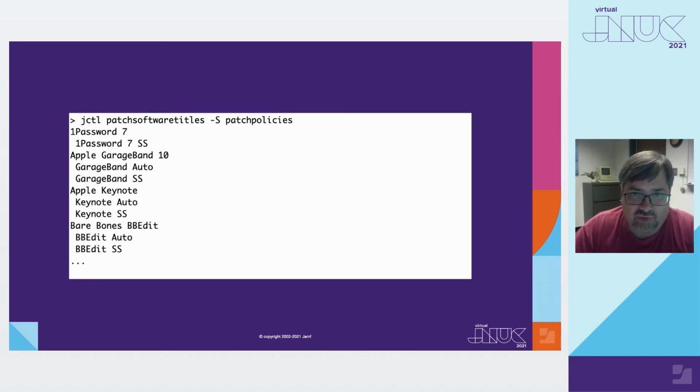Jctl patch software titles -S for subcommand. Patch policies shows the patch policies for each patch software title. It lists my software titles followed by policies. You can see here most of my software titles have 2 policies, and so I can see that one password is missing a policy here.